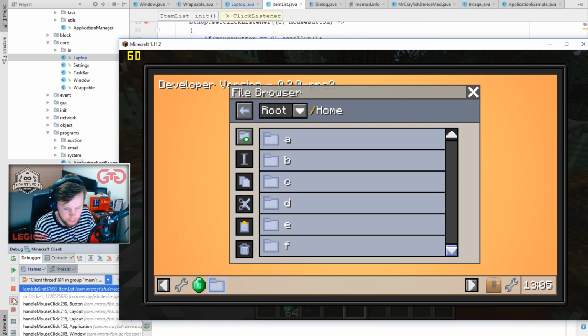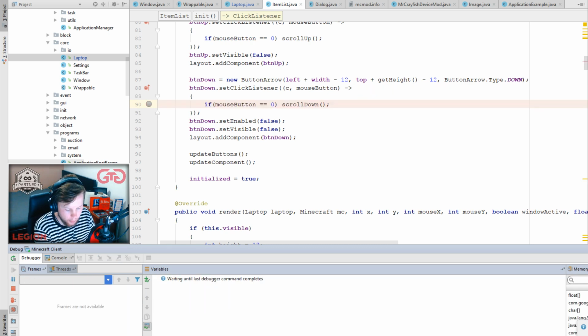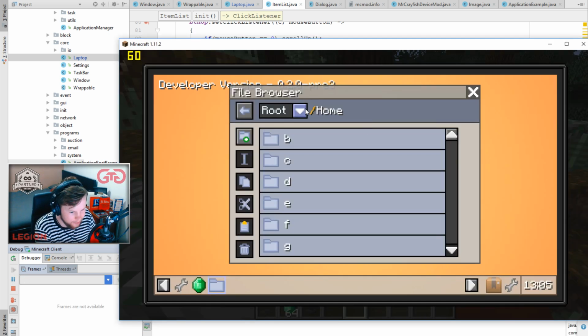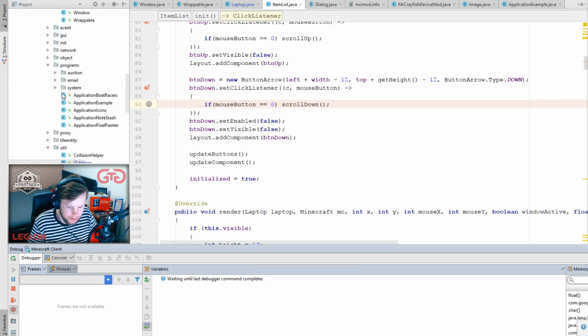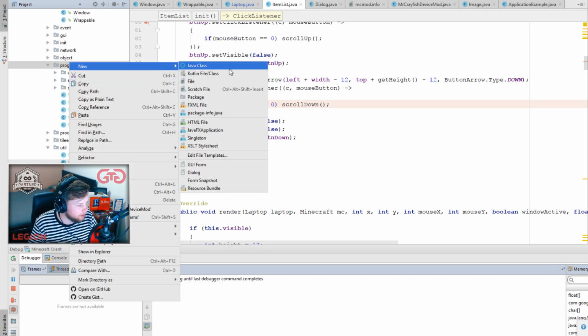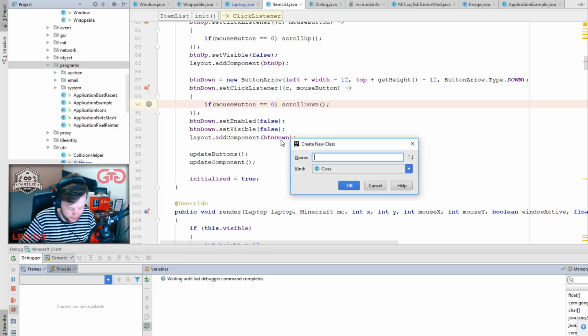Alrighty. So this is where I feel like I can test it out, maybe. Let's try to create a test application real quickly, because I want to actually verify that this does work.